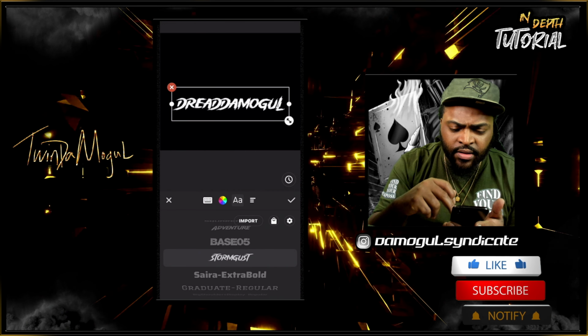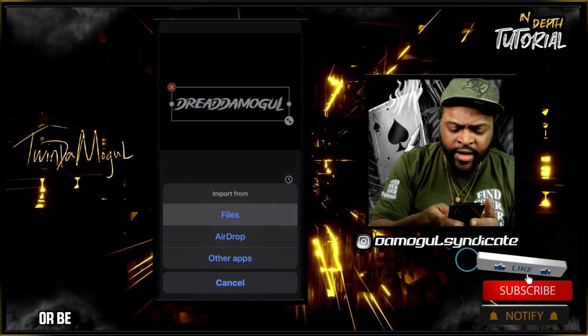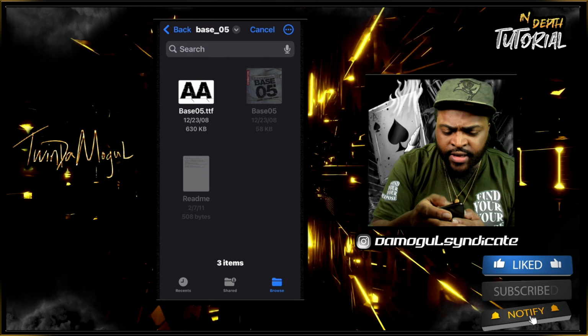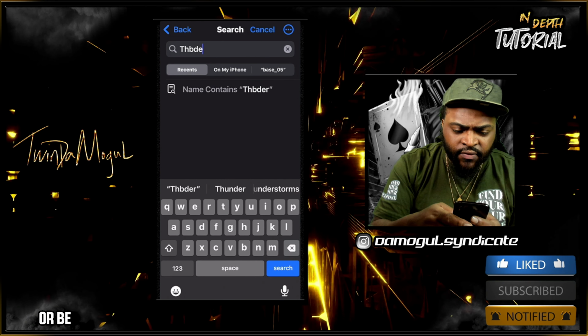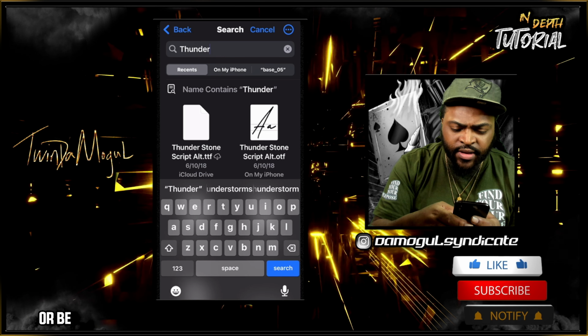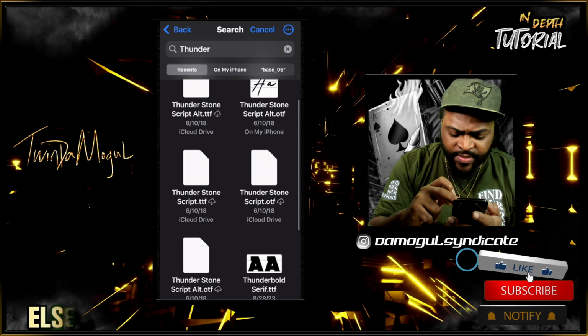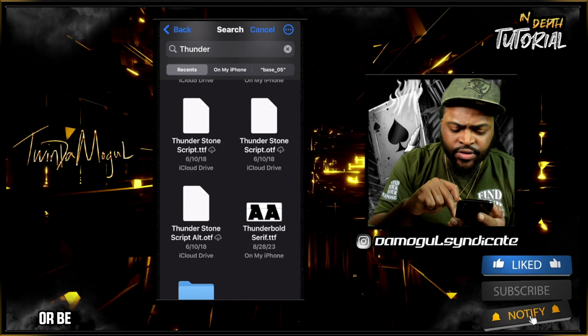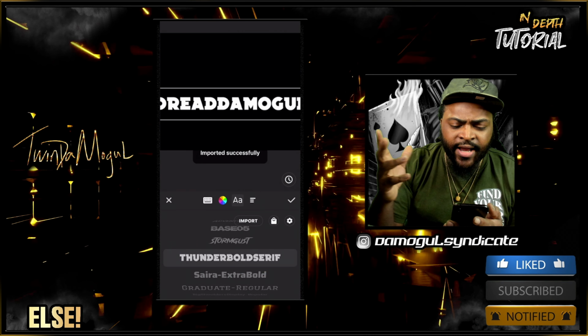We want to import, right? Edit your font, go to import, and we want to import it from our files, and it's called Thunder, right? So we want to type in Thunder, right? It's not Thunderstorm. Thunderstone. Is it? It's not script. It's Thunderbolt, right? Thunderbolt. All right. So Thunderbolt, we want to select that, and then boom, right?